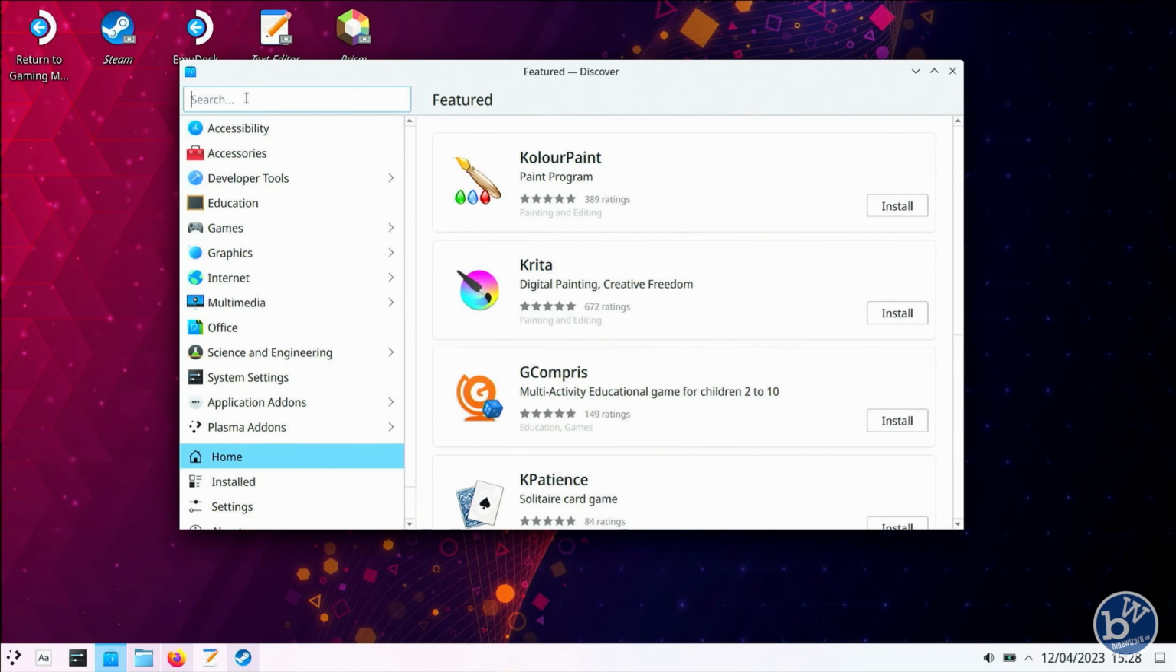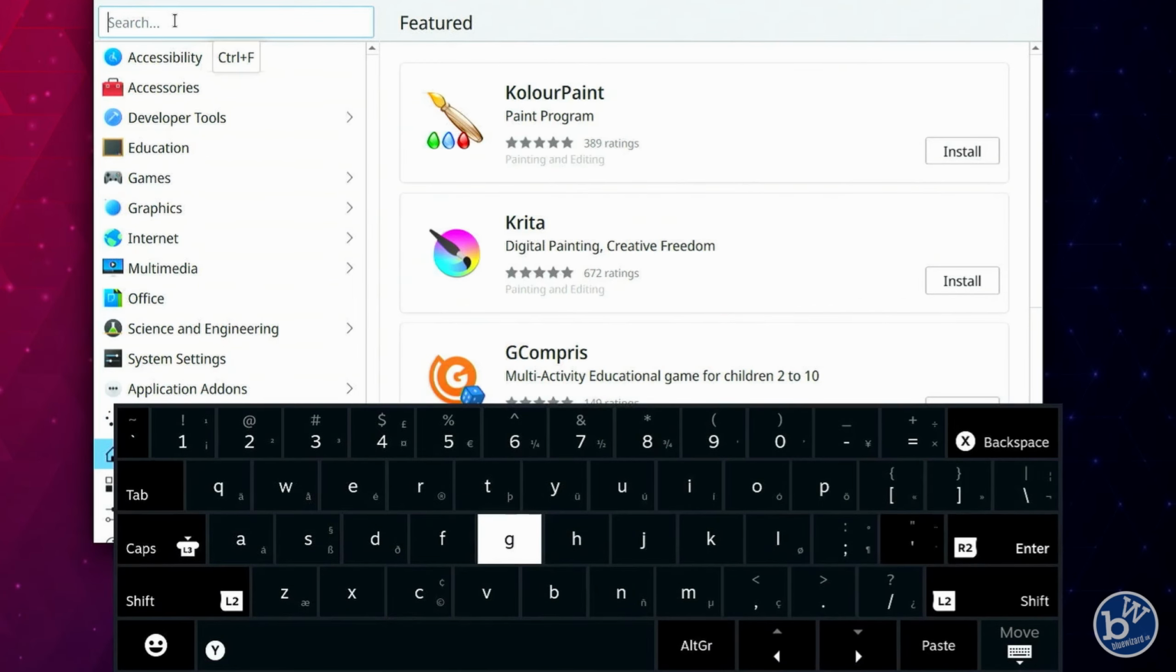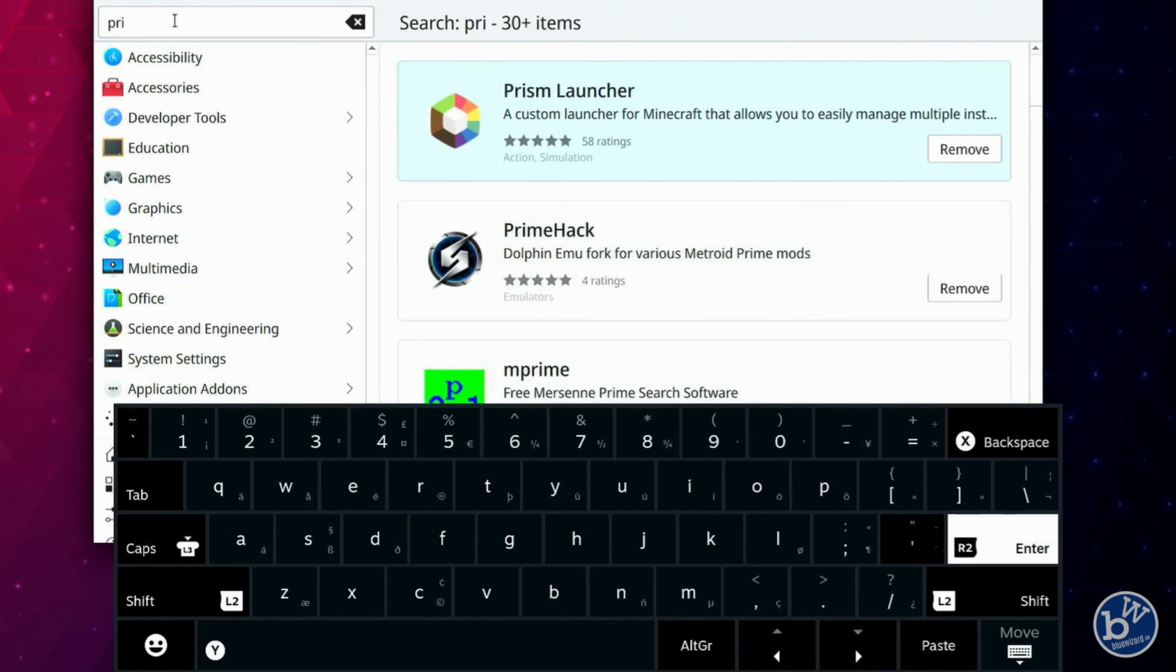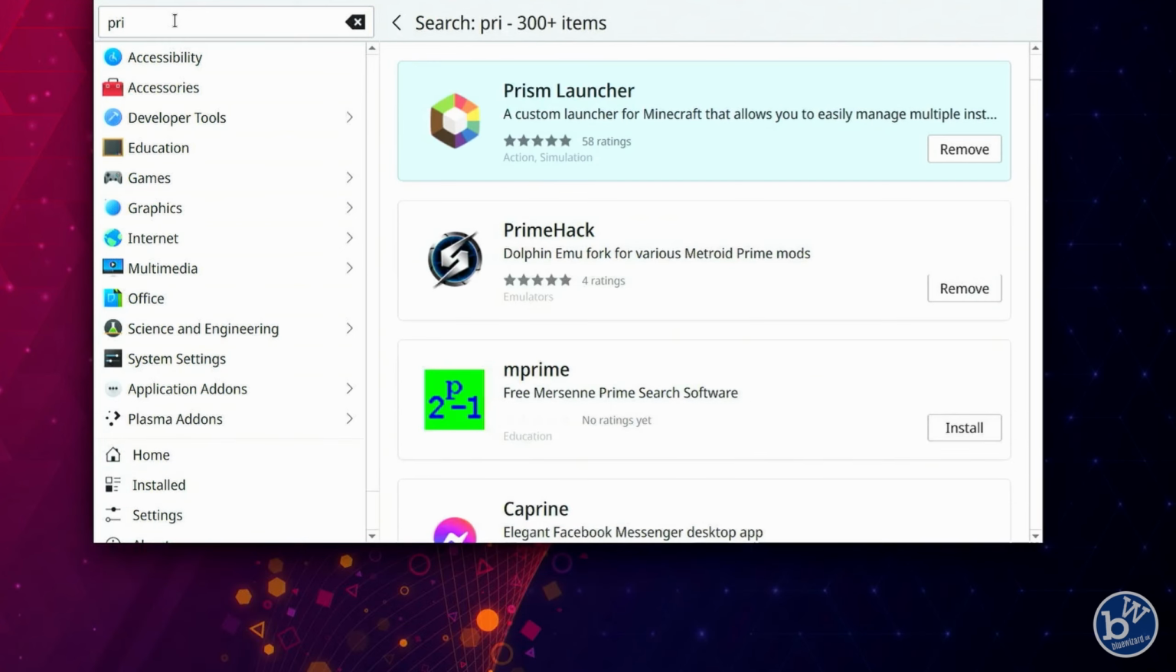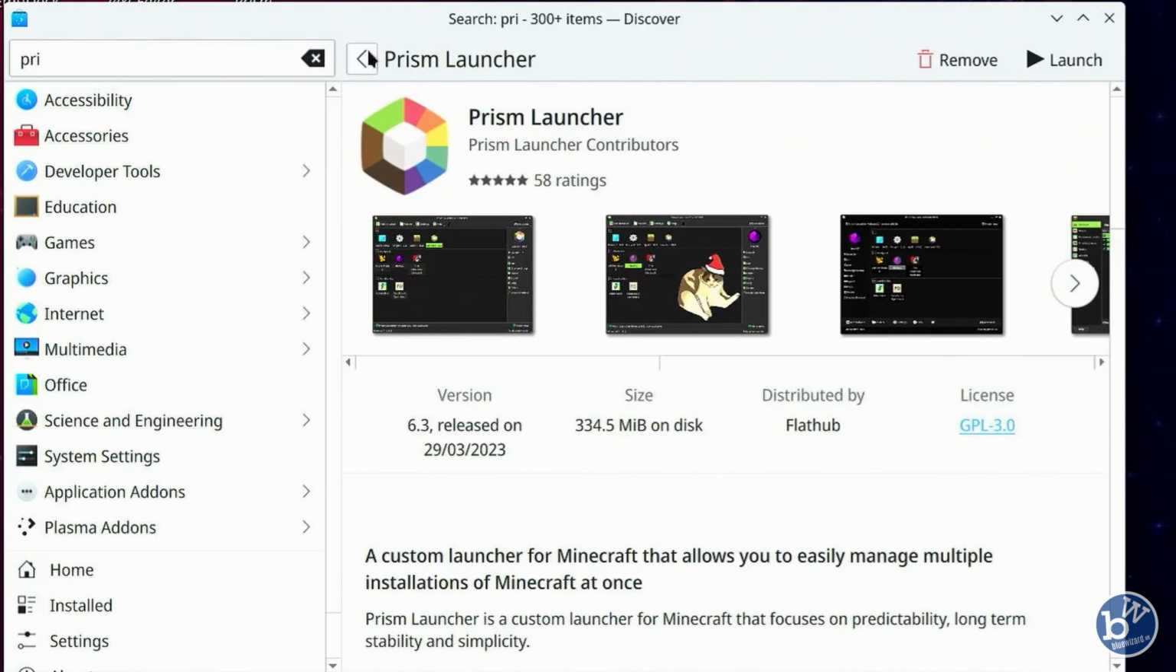So next we have to go to search. We need to open that up. Probably you only have to press the X button here to open it. If not, press the Steam button and the X button together. That will do it. And we are going to type Prism, P-R-I. Then we go to the R2, enter, bump, close this. And guess what, we found it.